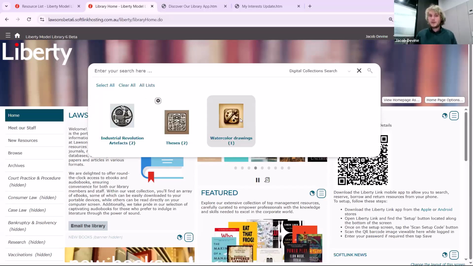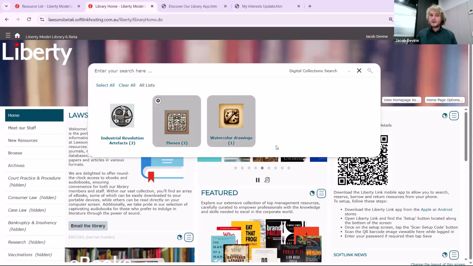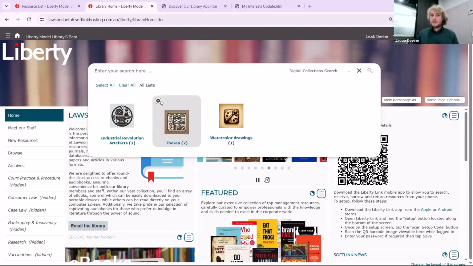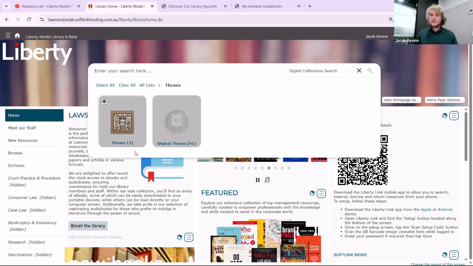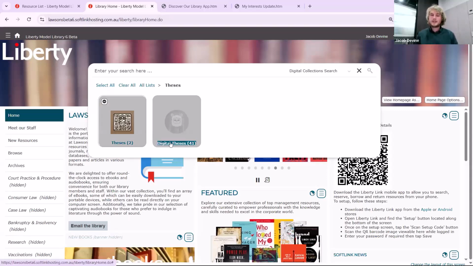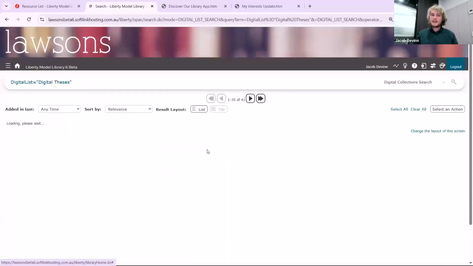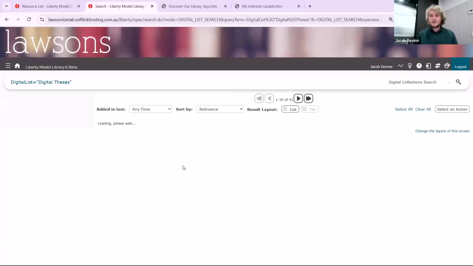So using this, users can click on the ones that they would like to search over and then perform a search. Otherwise, we also have the option of browsing as well. So if we wanted to browse all of the resources belonging to the Digital Theses digital collection, we can just click on that link there, and it brings us a list of all of those resources.